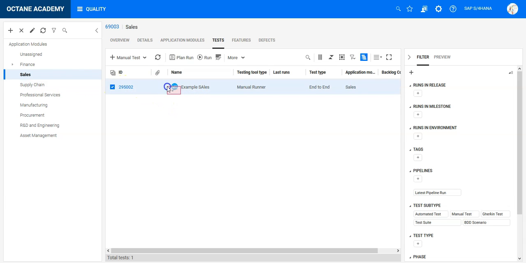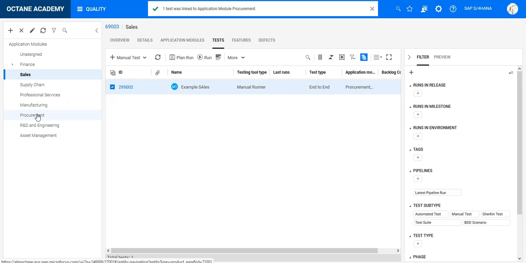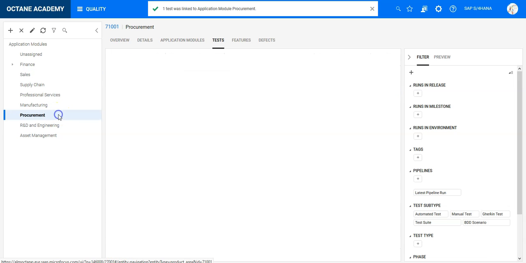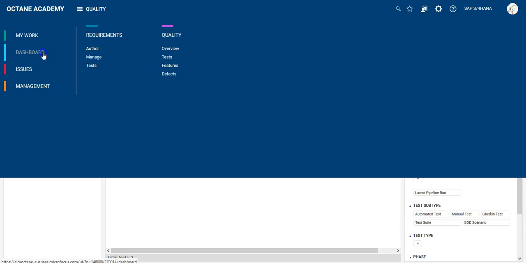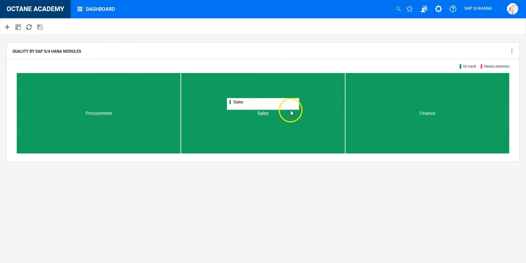You can also take one test case and assign it to multiple modules, because this may be an end-to-end test case which is covering different modules. Then you can say this is impacting also procurement. So this test is now assigned to sales and procurement and can be found there as well. And it has also an impact on the heat map. You can see that now procurement is also appearing.